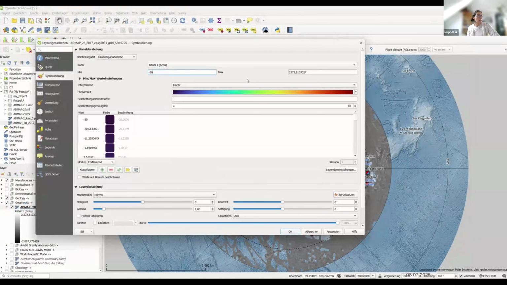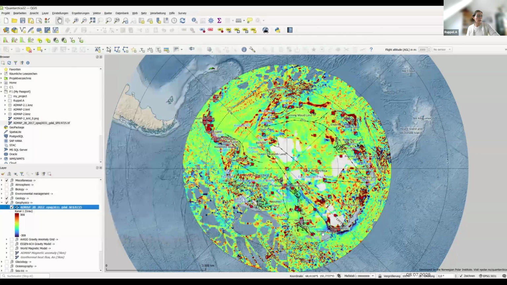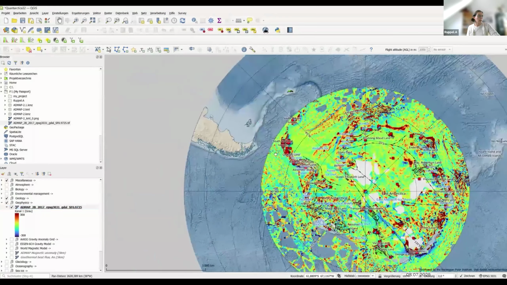You can adjust the color bar range, which I did here, with an upper limit of 300 and a lower limit of 300 nanotesla, for example. And now ADMAP 2 is ready to use, and you can explore the data.